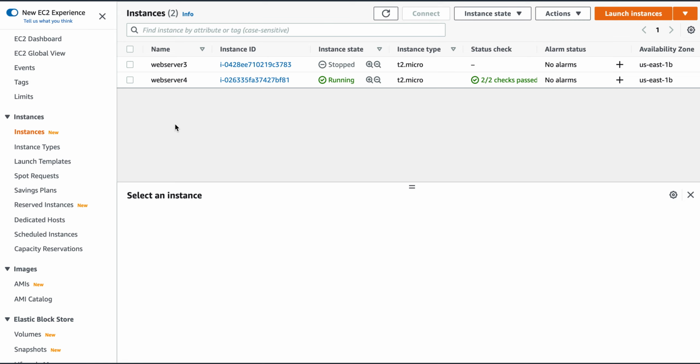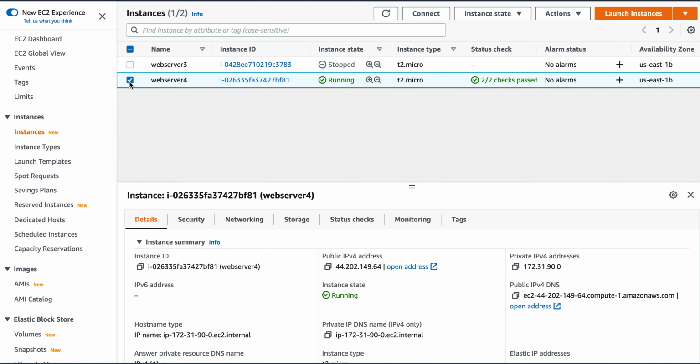So I have two EC2 instances running in front of me. One is named Web Server 3, which is a T2 micro instance and which is shut down. The other is Web Server 4. It's in running state and the instance type is T2.micro, and I don't have any alarm set up for this. So let's see how we can set up CloudWatch alarms for it.